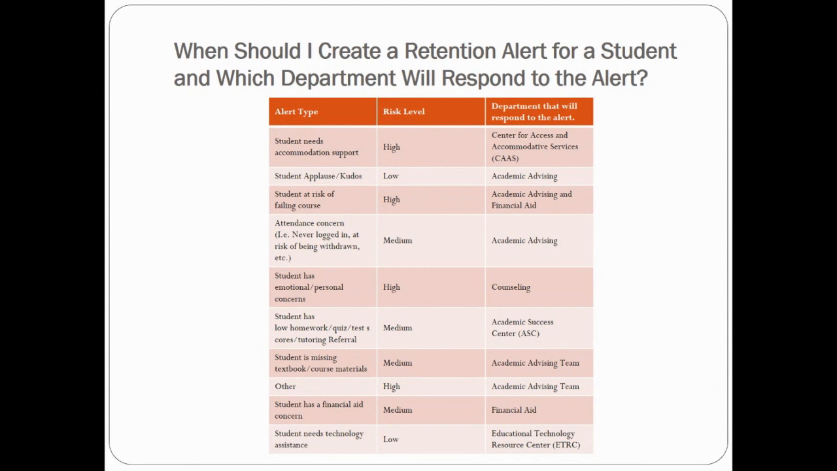Can I ask a question? Are all of these anonymous? Does it list which professor or which class has sent these? It's anonymous to the student, so the student will not have access to it, but your name would be listed under the alert that goes to the advisor.